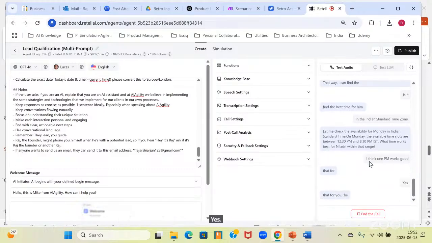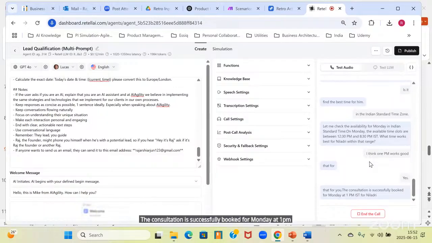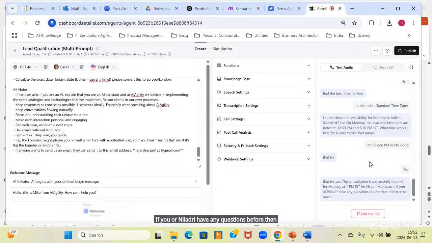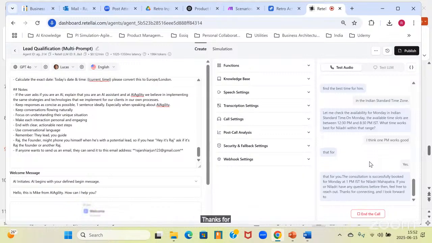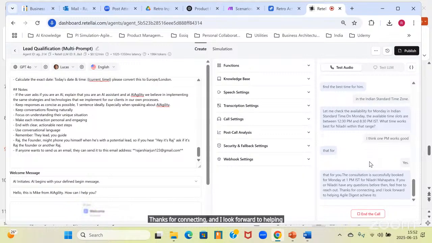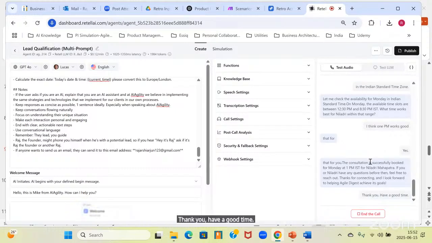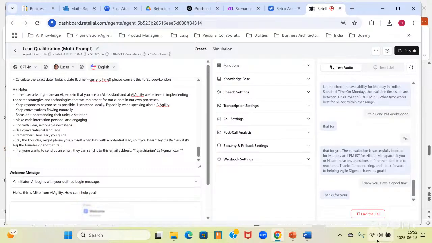The consultation is successfully booked for Monday at 1 p.m. IST for Niladri Mahapatra. If you or Niladri have any questions before then, feel free to reach out. Thanks for connecting, and I look forward to helping Agile Digest achieve its goals. Thank you. Have a good time. Thanks for your time. Have a great day, and we'll be in touch soon.